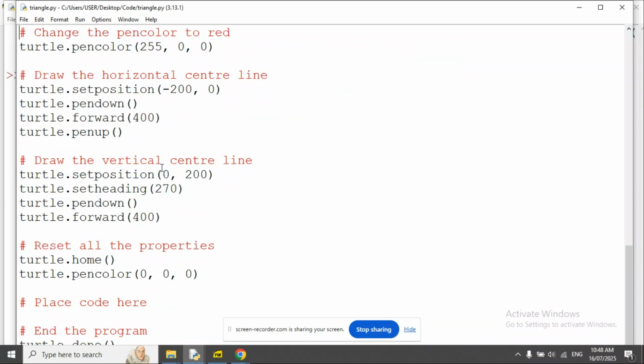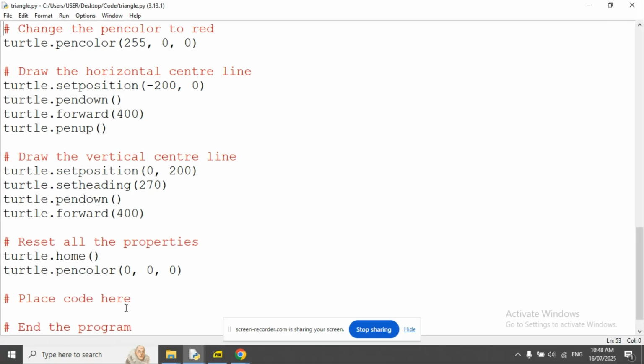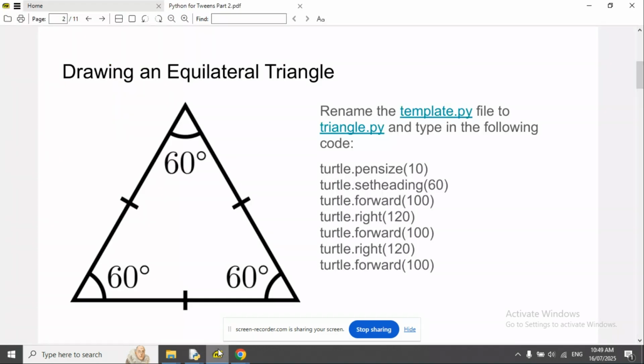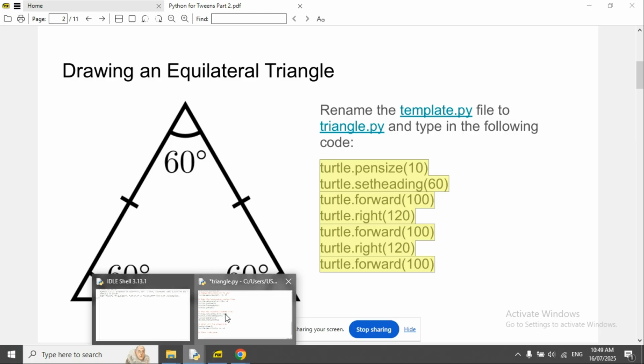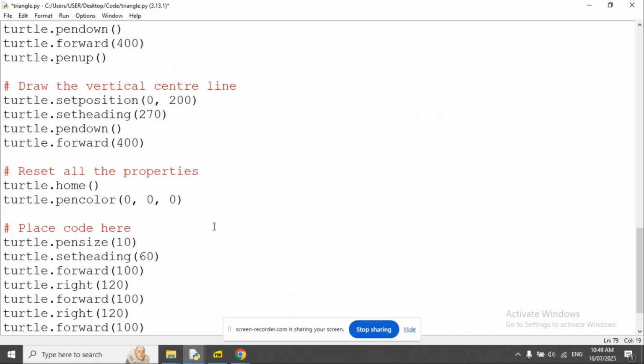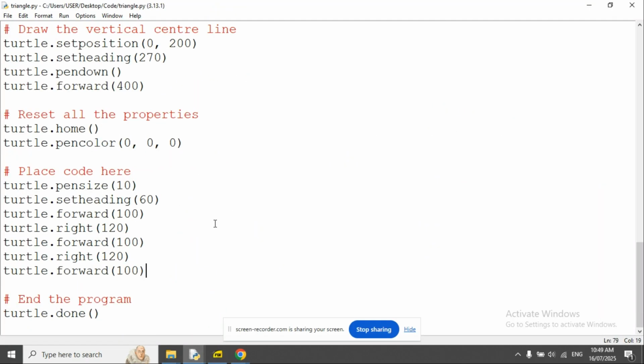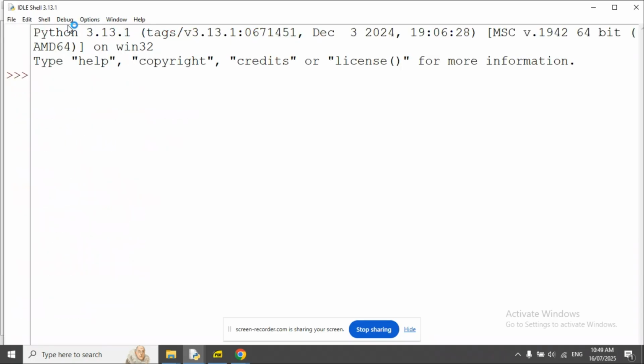Now go to the part where it says place code here. And then we copy and paste. So I will explain the code shortly. I just want to copy and paste it. Then we save, then we run.